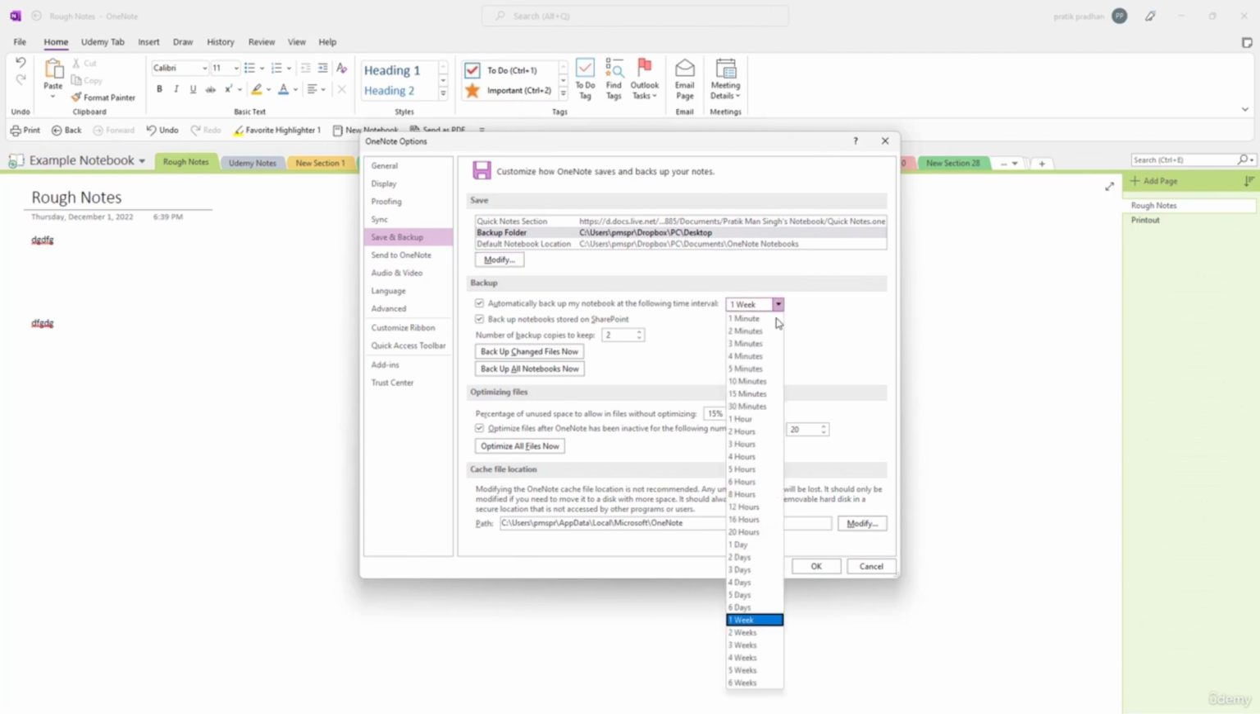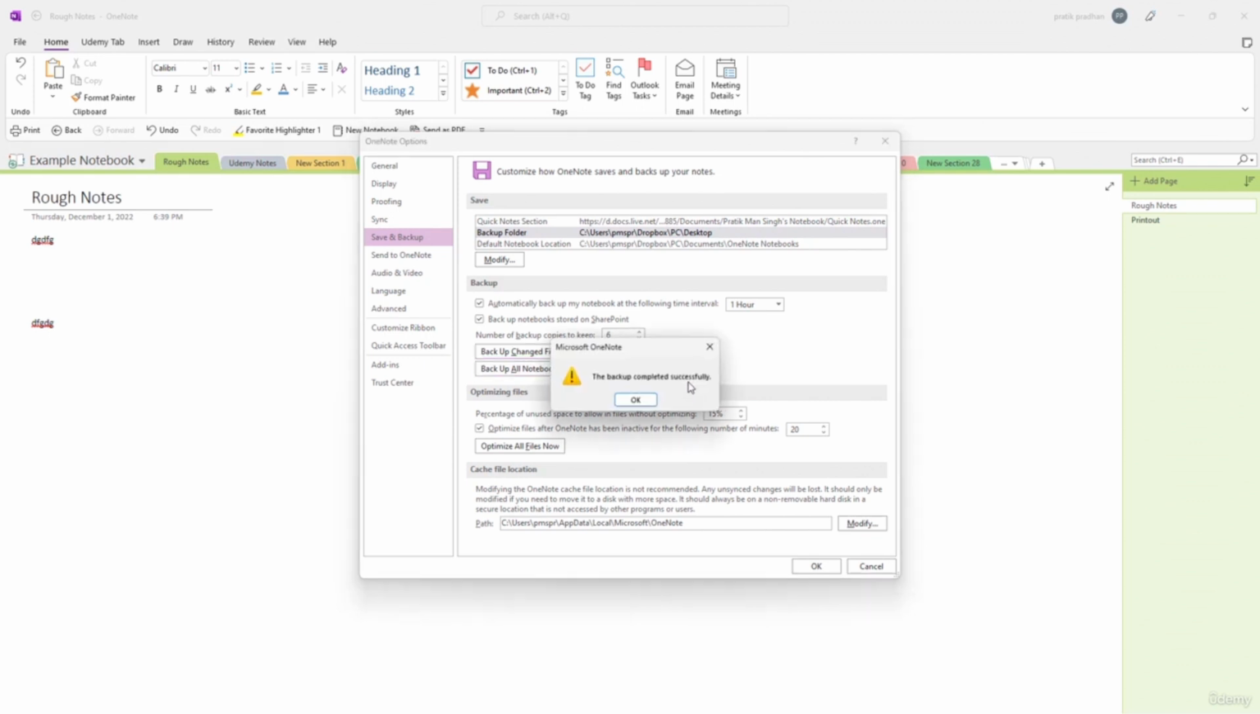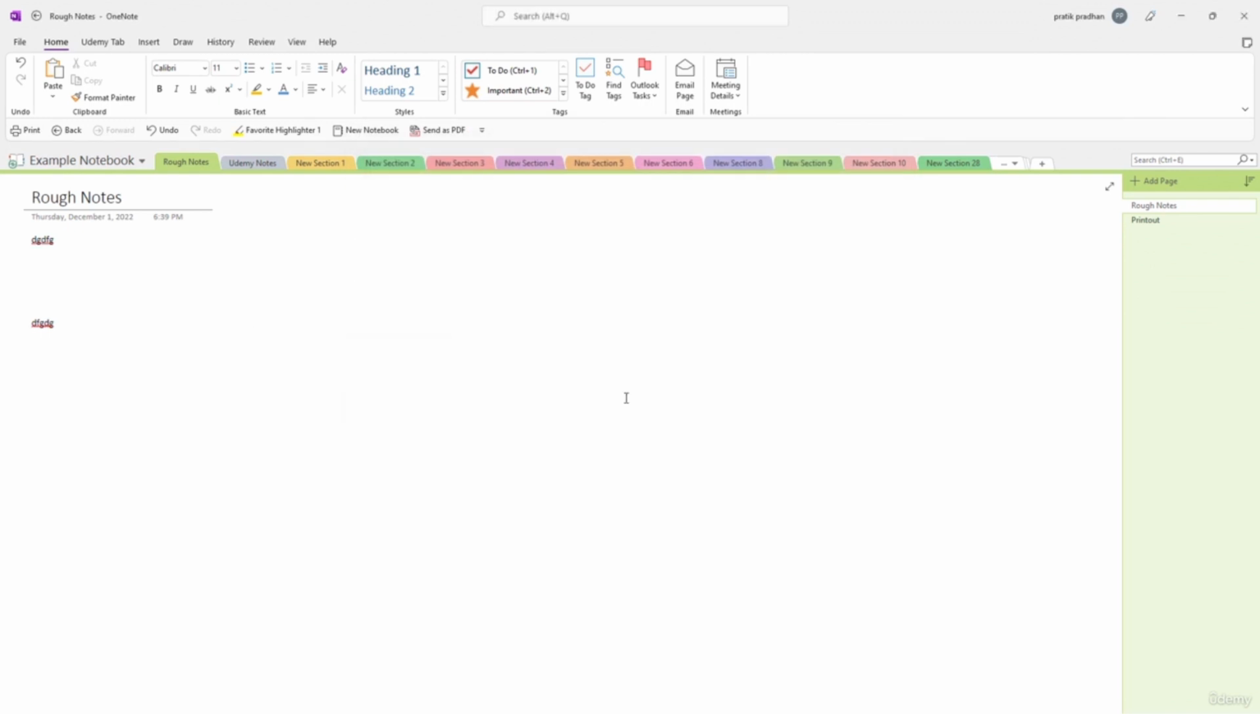And over here you can see that you can choose from one week or maybe one backup per hour as well. Depending on how important your notes are, you may want to have a periodic backup so that your notes do not accidentally get deleted. You can also choose the number of backup copies that you keep, and then the copy of files will be updated accordingly. You can also immediately back up the changed files now, or back up all of the notebooks by clicking on this button, and you can press OK, and then everything will be backed up accordingly.